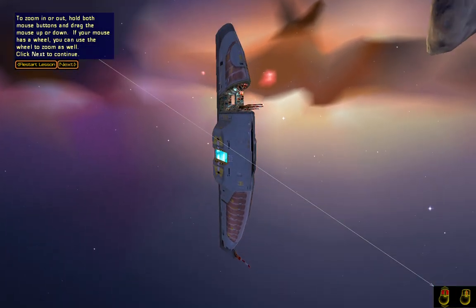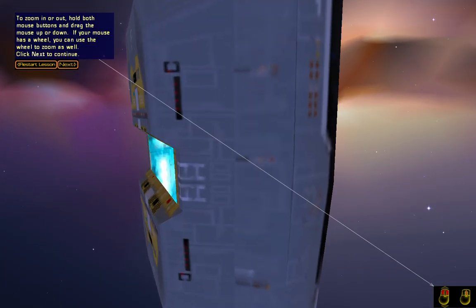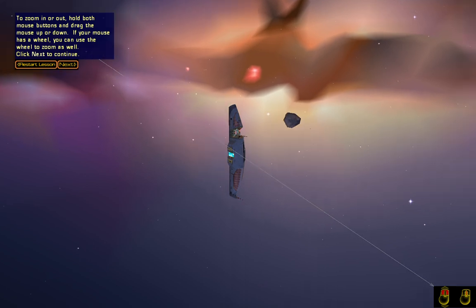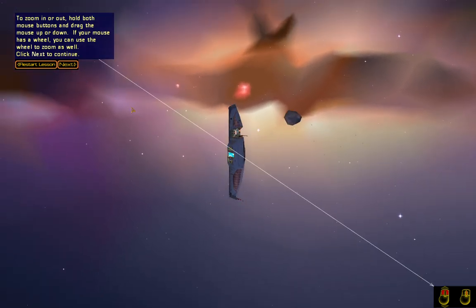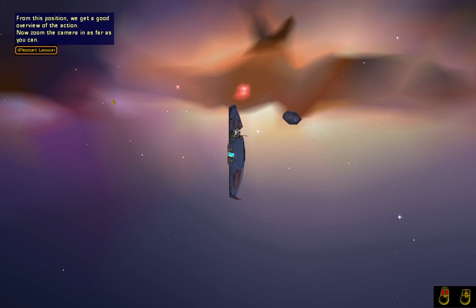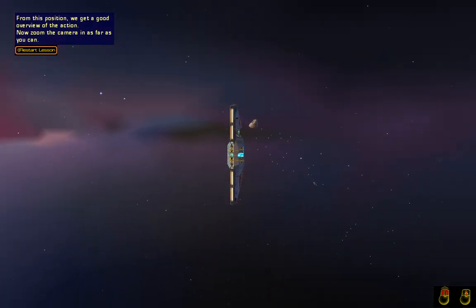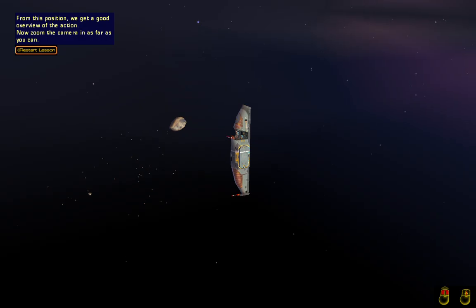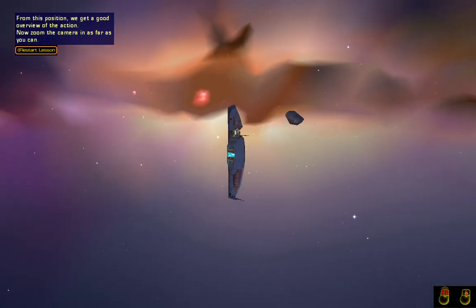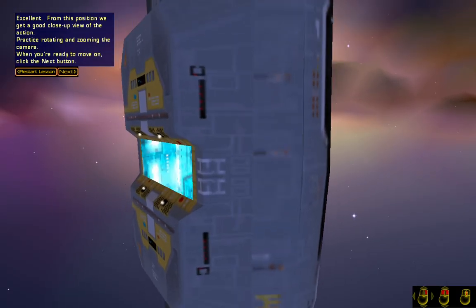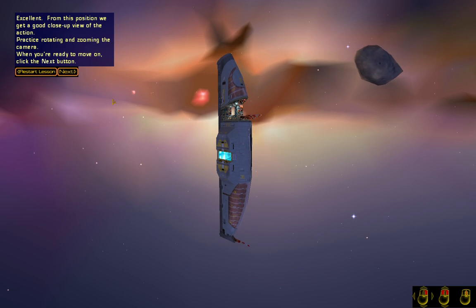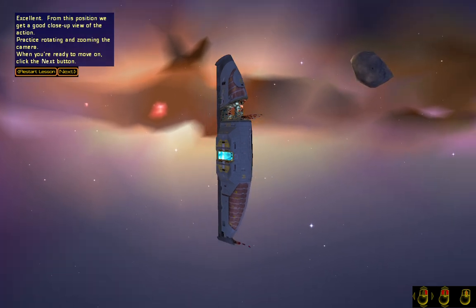Great. To zoom in or out, hold both mouse buttons and drag the mouse up or down. If your mouse has a wheel, you can use the wheel to zoom as well. Click Next to continue. From this position, we get a good overview of the action. Now zoom the camera in as far as you can. Excellent. From this position, we get a good close-up view of the action.